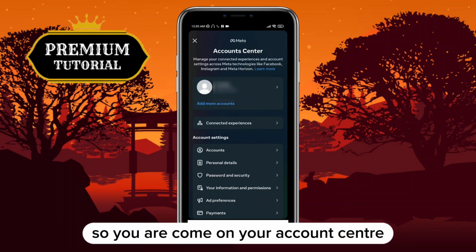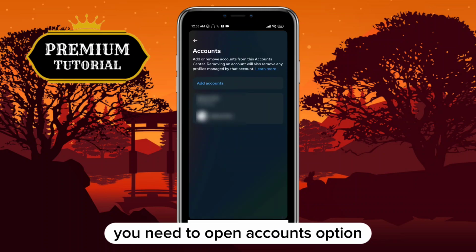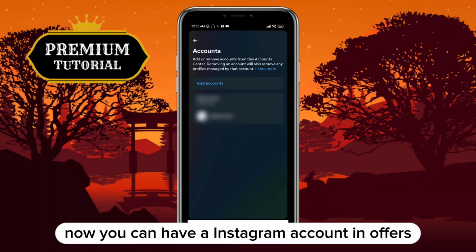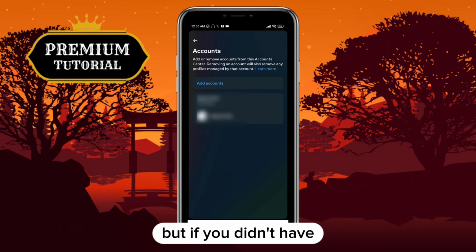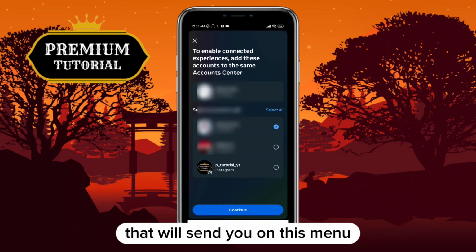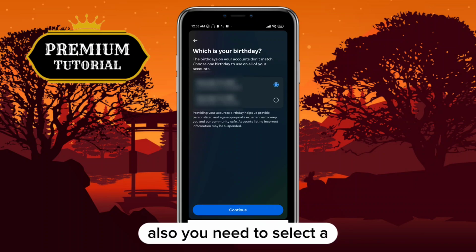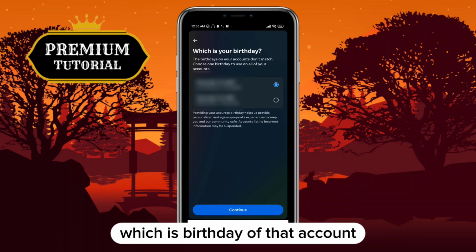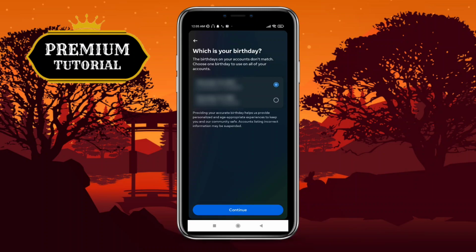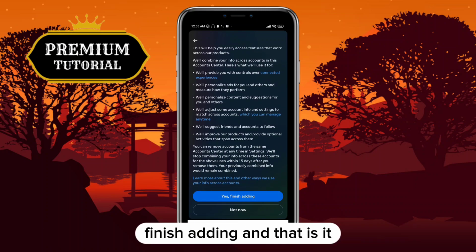So you have come to your Account Center, and to connect an Instagram account you need to open the Accounts option. Now you might already have an Instagram account added, but if you don't, you need to go to Add Account. That will send you to this menu, and you need to choose the Instagram account you want to connect, and when you choose, click on Continue. Also you need to select the birthday of that account, and click Continue again. Now on this menu there are some items for connecting Messenger to Instagram, and click on Yes, Finish Adding, and that is it.